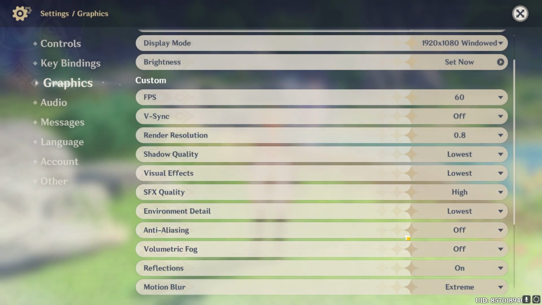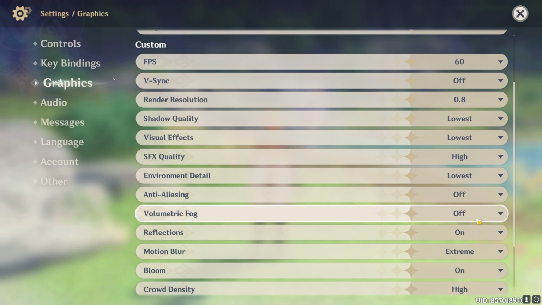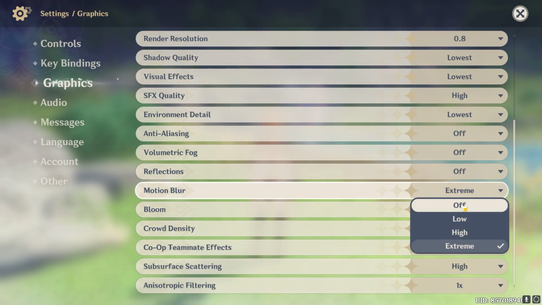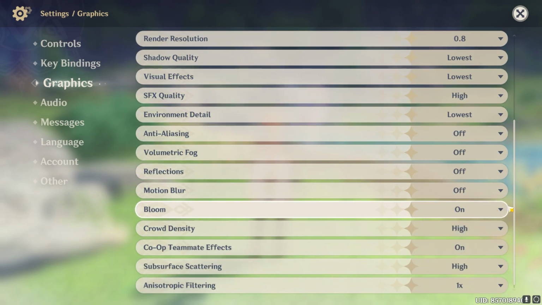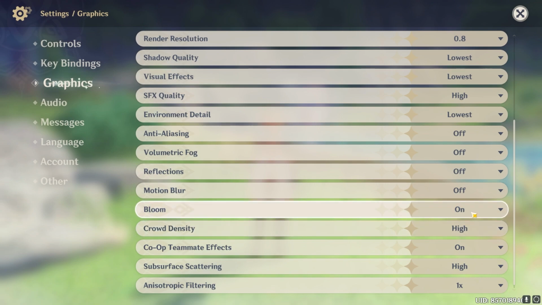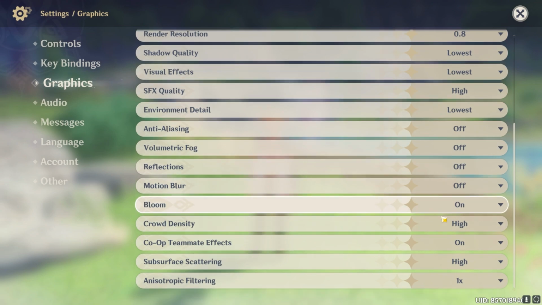Anti-aliasing, you should turn this off. Volumetric fog should be turned off. Reflections should be turned off because they consume a lot of your GPU. Motion blur, you can turn it off, it's not needed. And bloom, it's up to you, it's a personal preference. If you like the enemies to be marked, turn on bloom. Bloom makes things come out shiny, so you can keep it on or off, whatever you want, it doesn't matter.